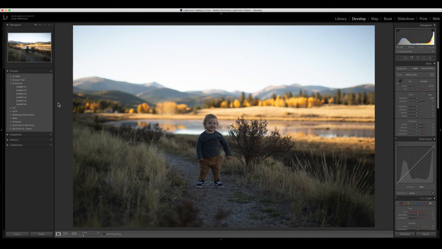So anyways, I love presets. I don't think they're a way of cheating. I use them on a lot of my images, but here's the thing.